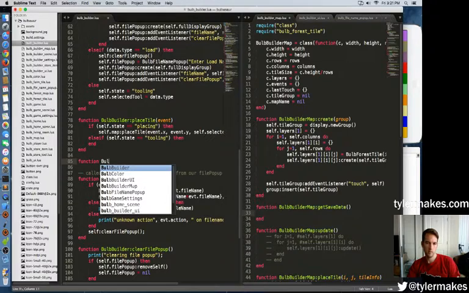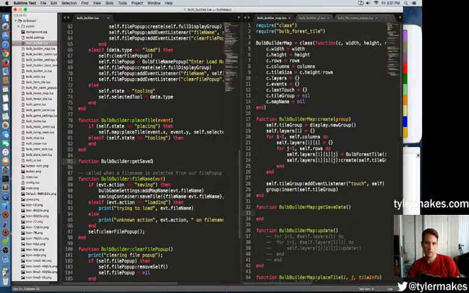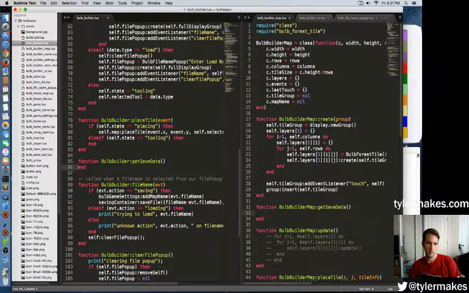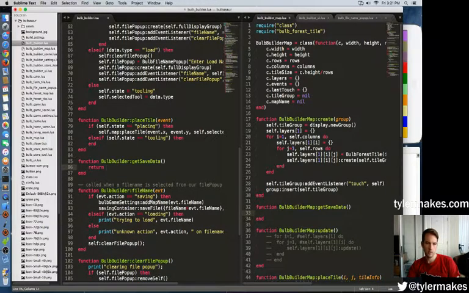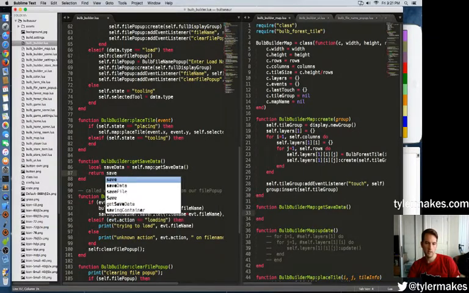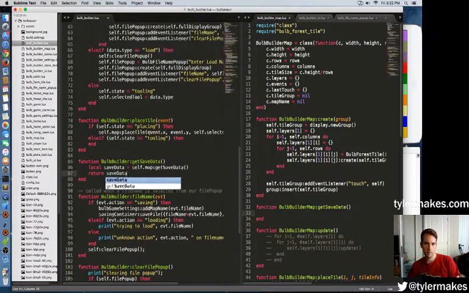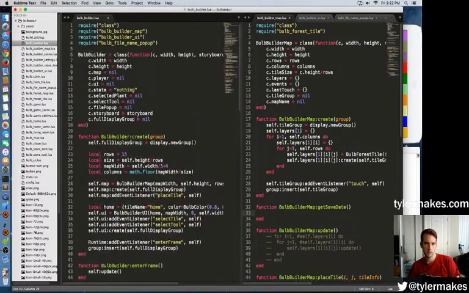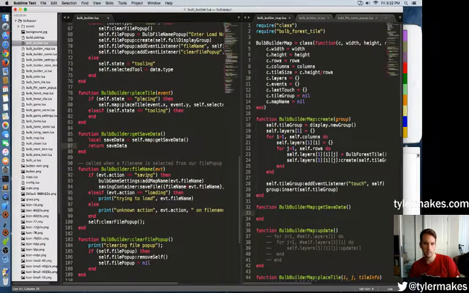Function, bulb builder, get save data. And this is just going to return self.map, get save data. This is the pattern that we're going to follow throughout this entire thing: hey, get the save data from something inside this, and then return that save data with whatever manipulations you need to make. I don't think there's anything in here that we need to make a manipulation of, so that's fine. We'll just put save data.